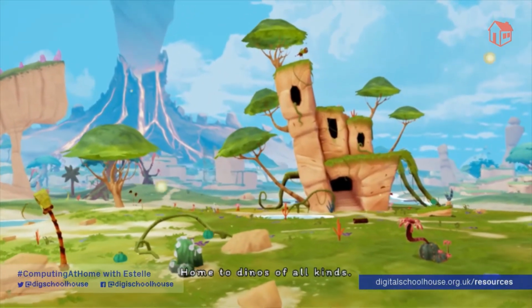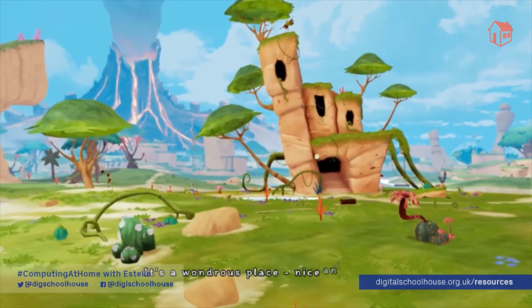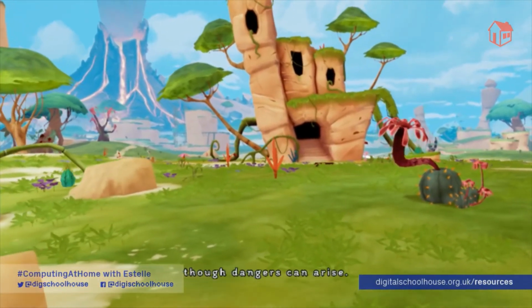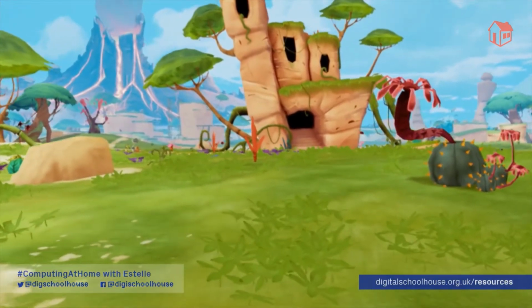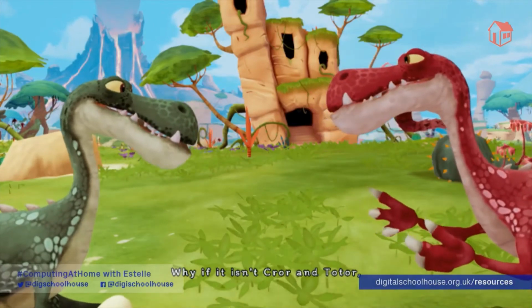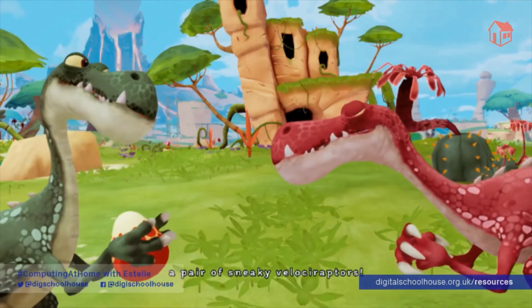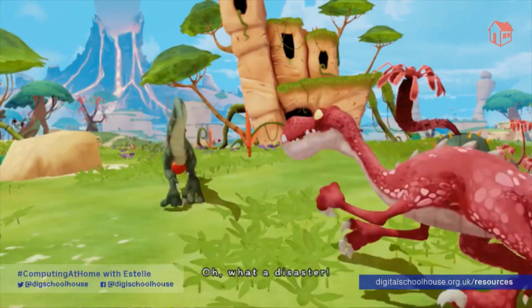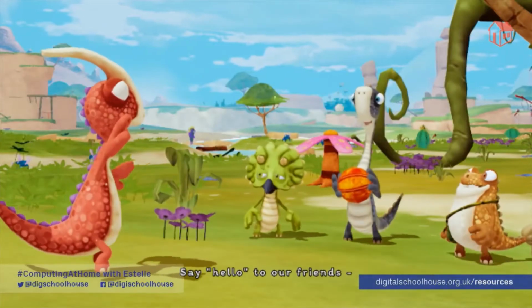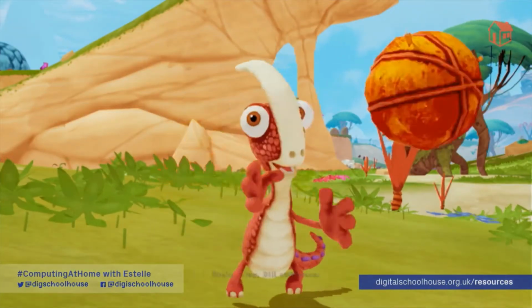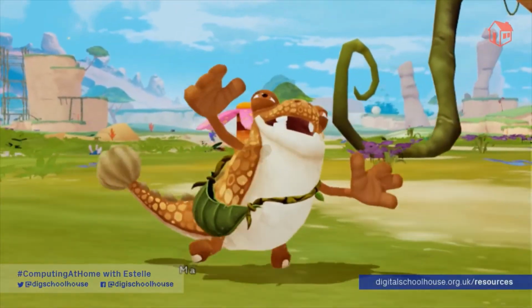Of all kinds. It's a wondrous place, nice and safe, though dangers can arise. Why, if it isn't Cror and Totor, a pair of sneaky velociraptors. They stole a baby egg. Oh, what a disaster. Say hello to our friends. Rocky, Tiny, Bill, and Mazu. Rocky throws the ball. Mazu, look out behind you.